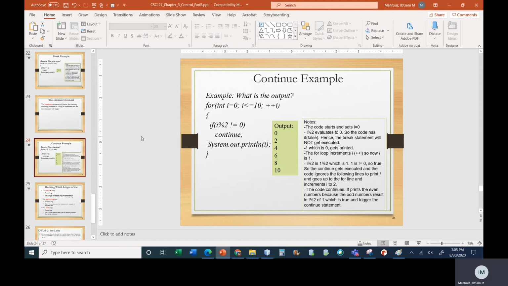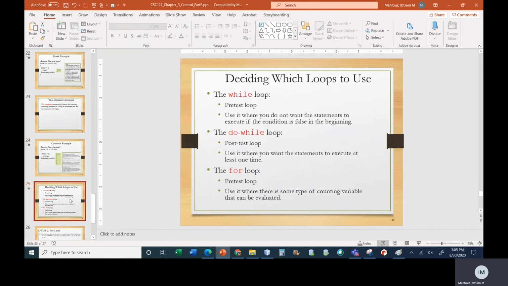So this is the break and continue statements. Like I said, they are used to exit a loop. The break exits the loop totally. The continue just says skip this iteration of the loop and move on to the next one.